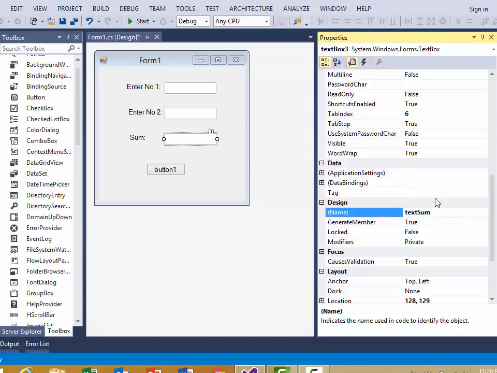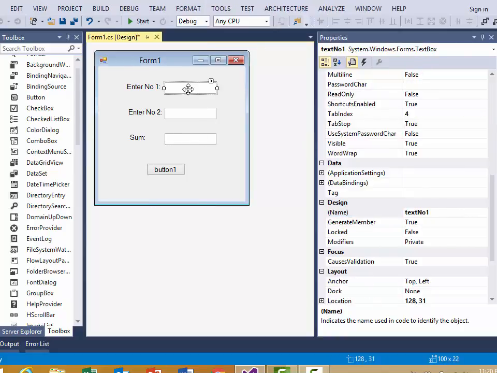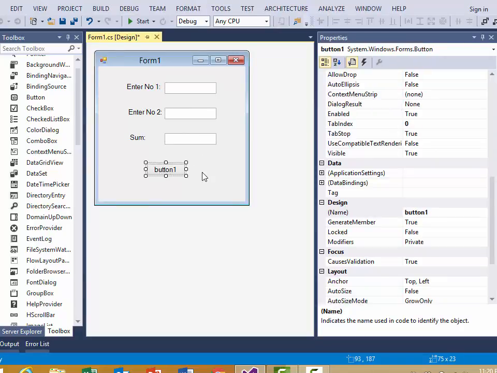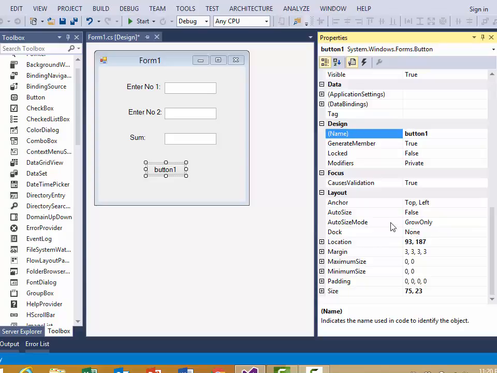So what I have done is declare the names txtNumber1, txtNumber2, and txtSum. My button's caption or text is also Button1. I don't want Button1, I need Sum. So I'm going to change this text. Where is the text? First I will change this name as well. I'm going to give it the name Sum.